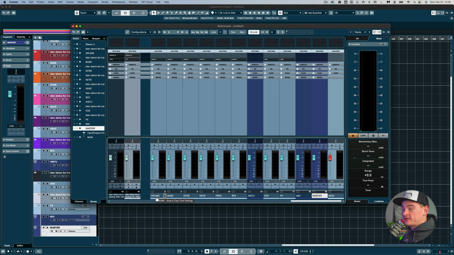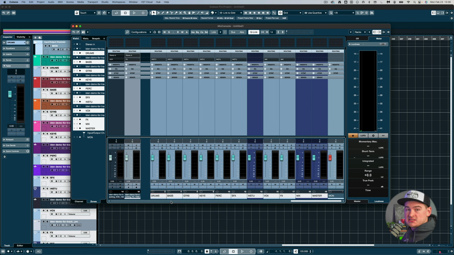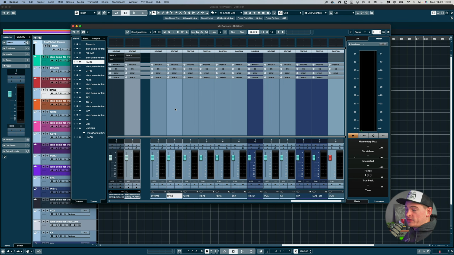What we're going to do from here is probably where you're going to deviate from what you know when it comes to routing. We're going to take every single one of these summed buses, so the stem buses and then the individual mix buses, and we're going to delete their routing. So they are not outputting to any one bus. The drums that are going into the drum stem here, they're not going to any of the buses. They're not even going to our stereo out so we can hear them.